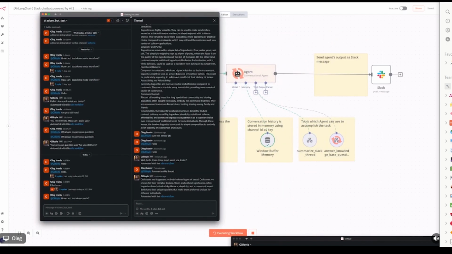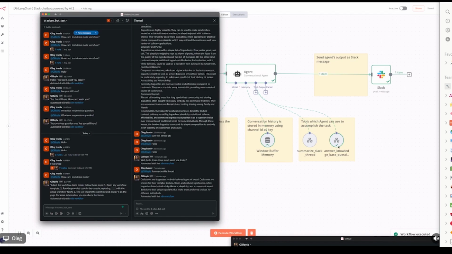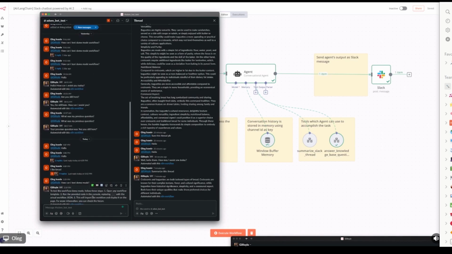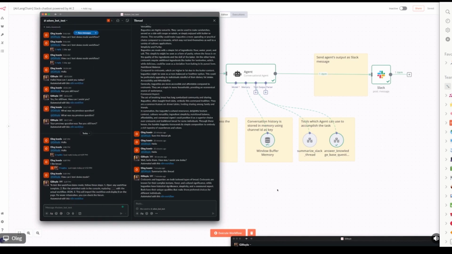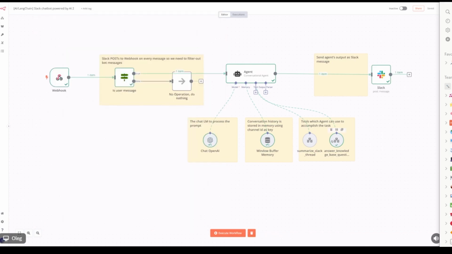So it was doing something. It's having a think. Nice. So it did exactly what you said. Pretty much, yeah. And that's it for the Slack bot, pretty much.